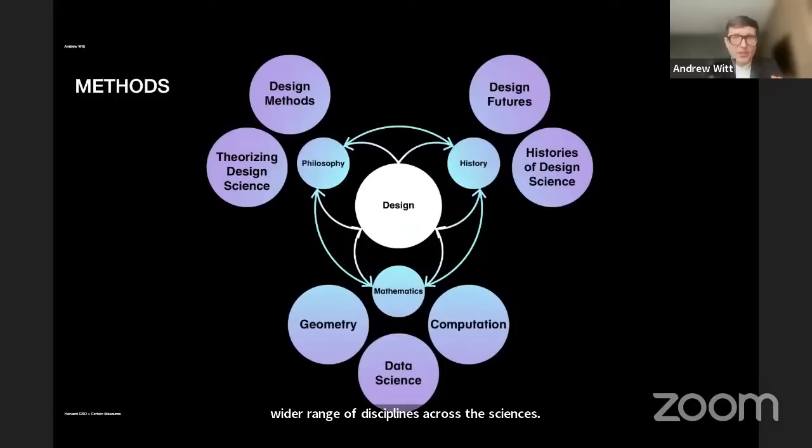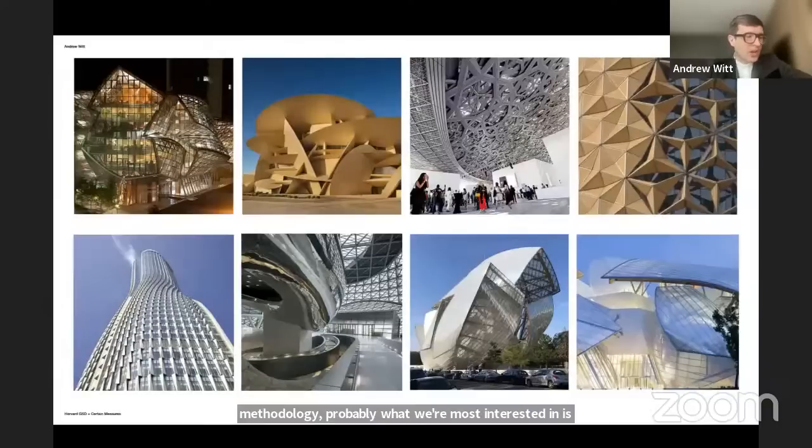So the results of these kinds of applications of new methodologies into design result in these specific products of cultural, architectural, and industrial impact. And those are ultimately the sort of craft of the designers. So although we're very interested in methodology, probably what we're most interested in is making things. So our work has always had a strong connection between geometry and materiality.